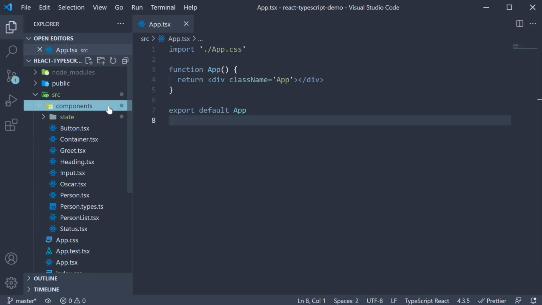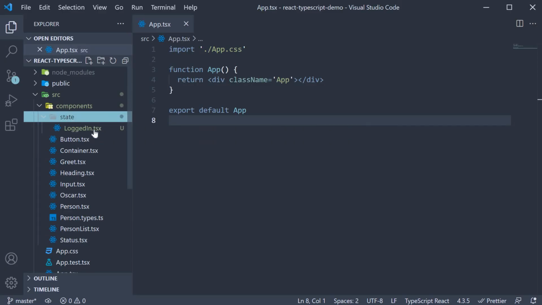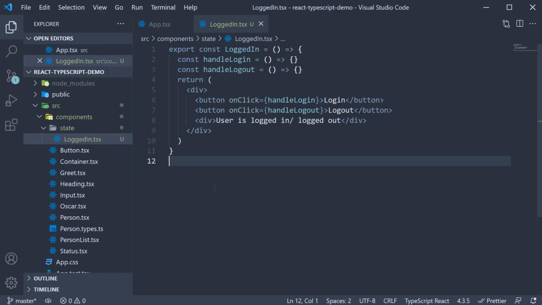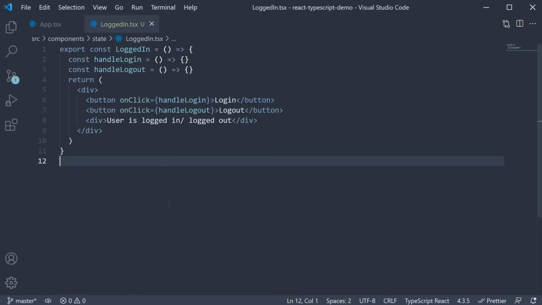In the components folder, I have created a new folder called state. Within this folder, I've created a file called loggedin.tsx. Let me go over the component code. In the JSX, we have two buttons, login and logout, whose click handlers are to be defined. We also have a div tag, which is supposed to render whether the user is logged in or logged out.